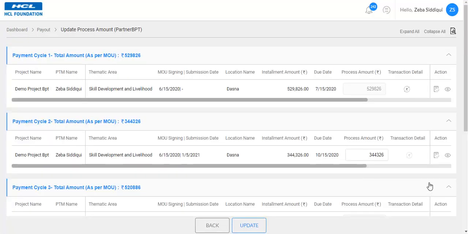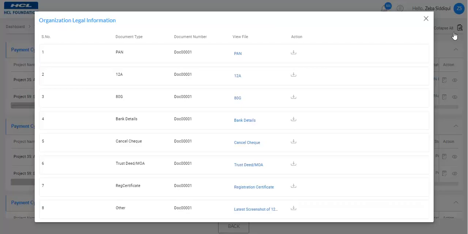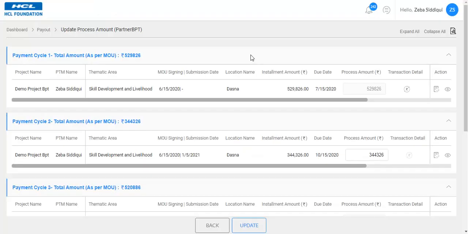A new window will open showing details of the payouts for each payment cycle. If you want to explore all the legal documents associated with the respective partner, the highlighted icon can be clicked. All the mandatory documents uploaded by the partner can be viewed. Each payment accordion will display the name of the project, PTM, thematic area, MOU signing date, location, installment amount, due date, payment type, status and data verification link. You can scroll towards the right to check the status and take action accordingly.